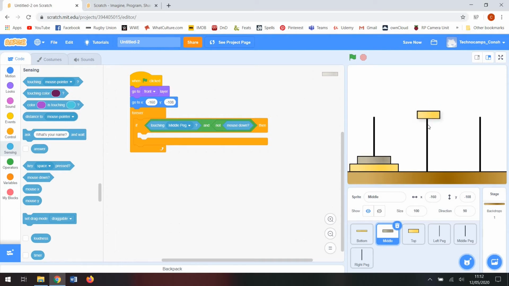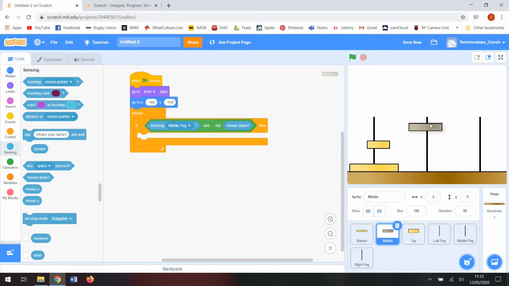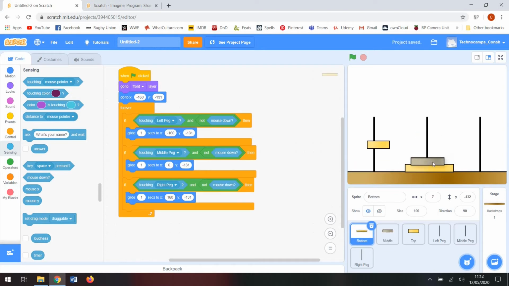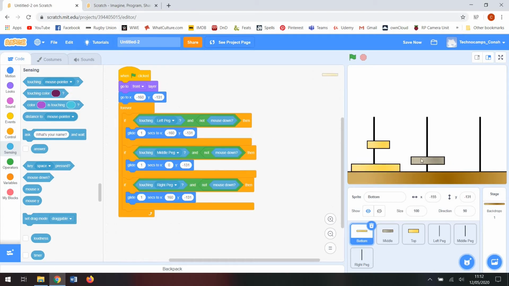If we are touching the middle peg, that's the wrong one. If we're touching the middle peg and the mouse is down, notice nothing's happening because A, there hasn't been anything filled in, and B, I haven't clicked the green flag. So if I'm touching this, it could be there's nothing there, in which case we'll end up at the bottom. It could be that this is in the way, in which case we'll end up resting on top, like so. We need to check for both of these conditions, or one of these conditions, and see what happens then.